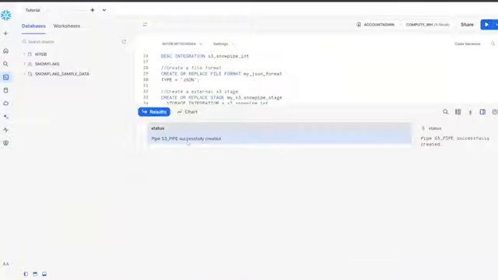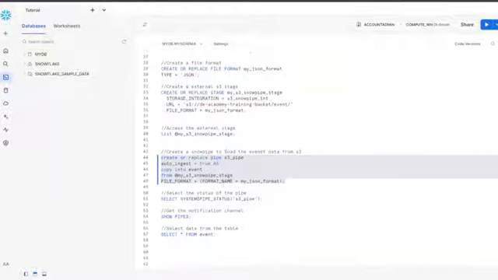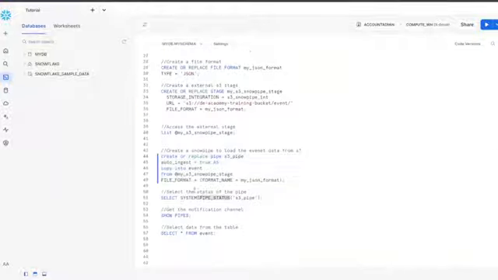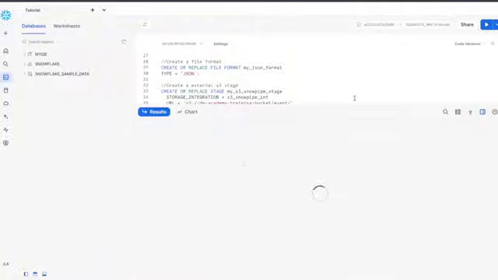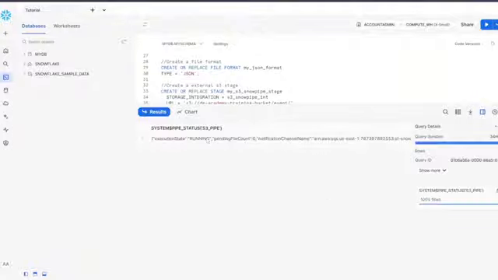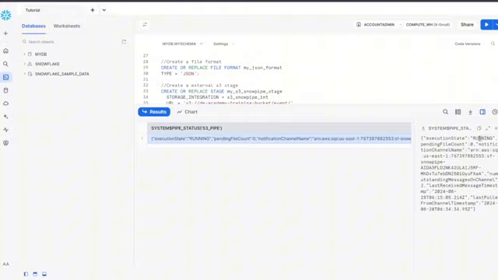Now my pipe is successfully created. To check the status of this pipe, we can run a command called select system dollar pipe status and the name of the pipe that I have created, which is going to show the current status of this pipe. So let's execute this one, and you should be able to see that your pipe is in the running phase here. Execution state is running.